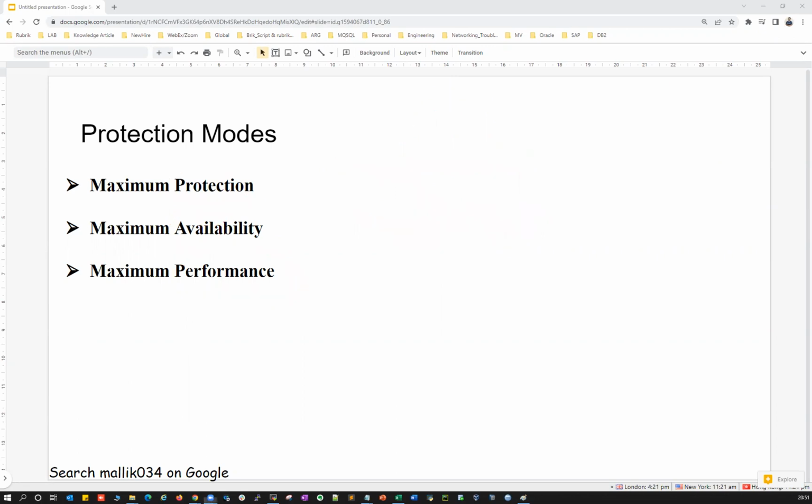Malik, in the first part, maximum protection, is there any time limit, like in maximum availability where it will wait for 60 seconds? No time limit. The moment your DR did not send acknowledgement, your production will crash. Your production will go hung.